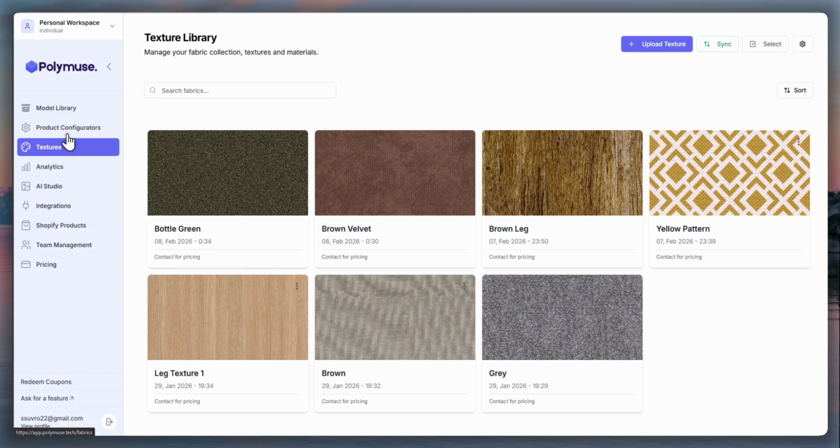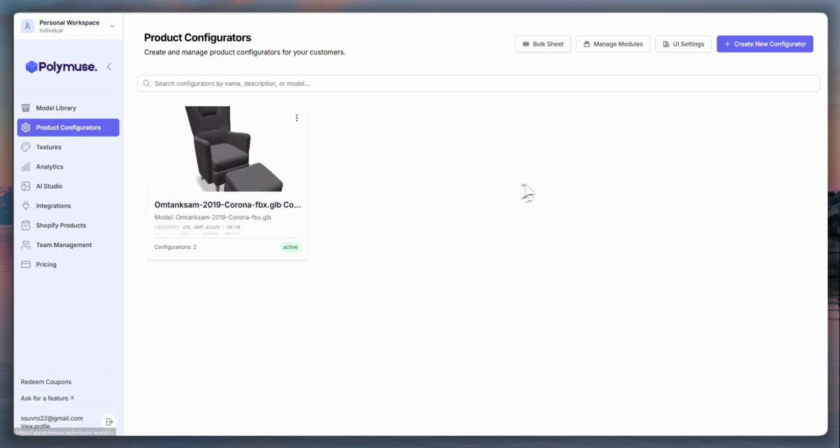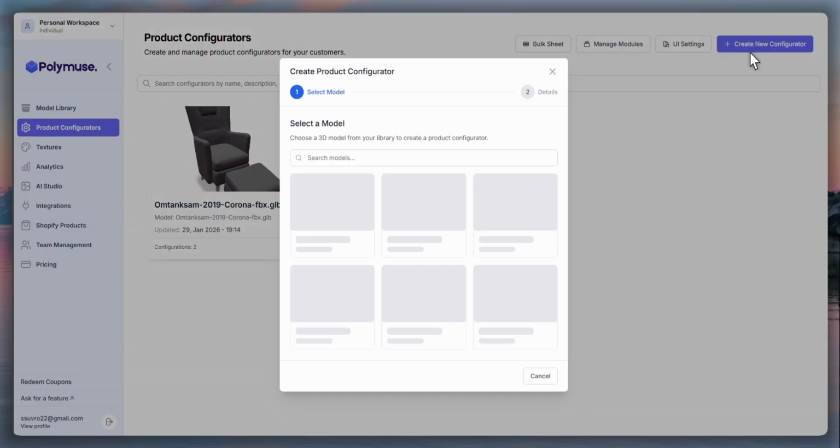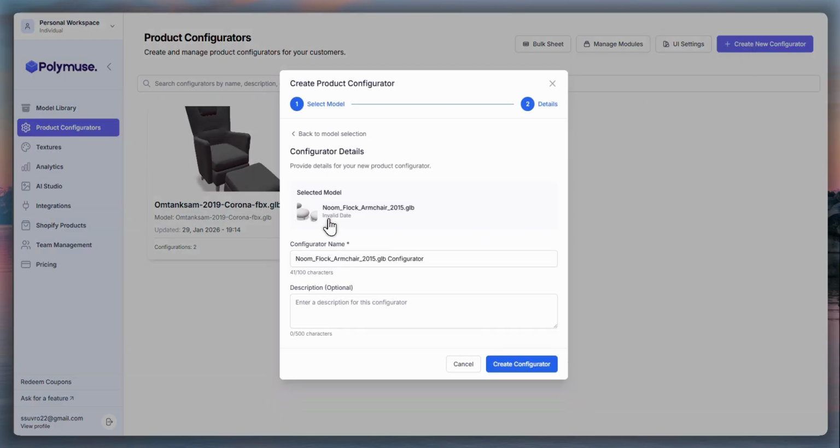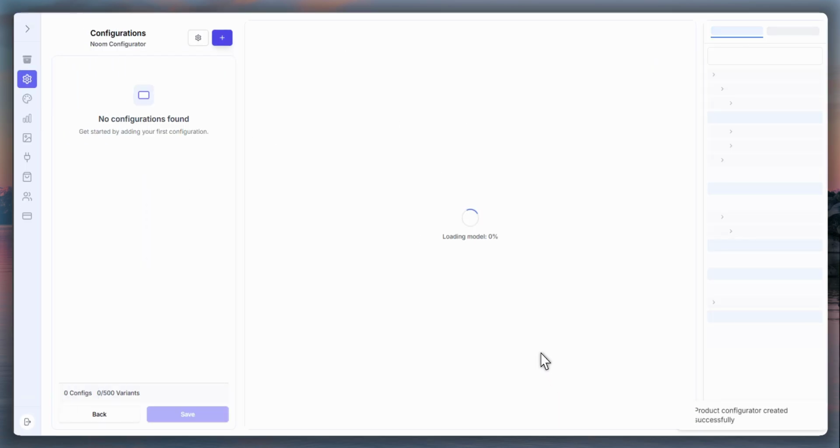Now let's go back to our product configurator, and we're going to create a new configurator and choose the model that we uploaded. Change the name of the configurator if you like and create the configurator.